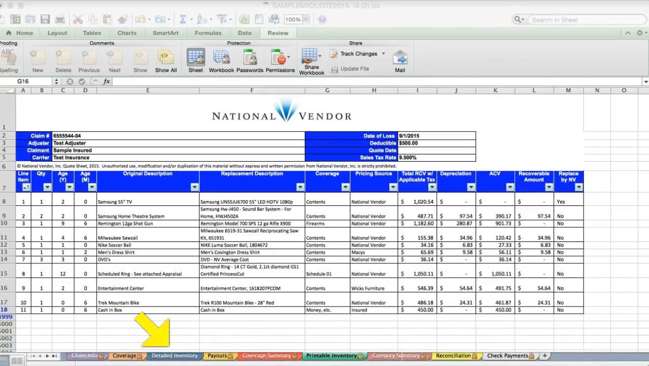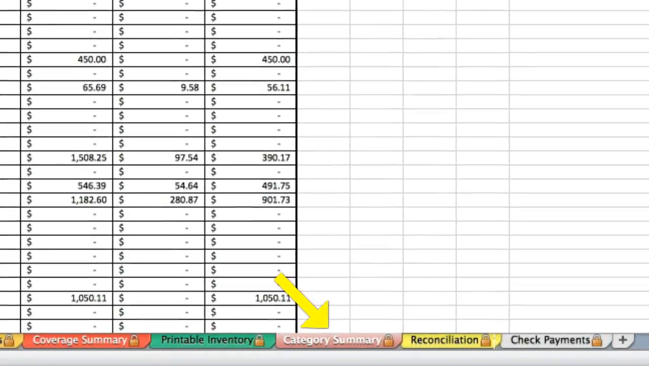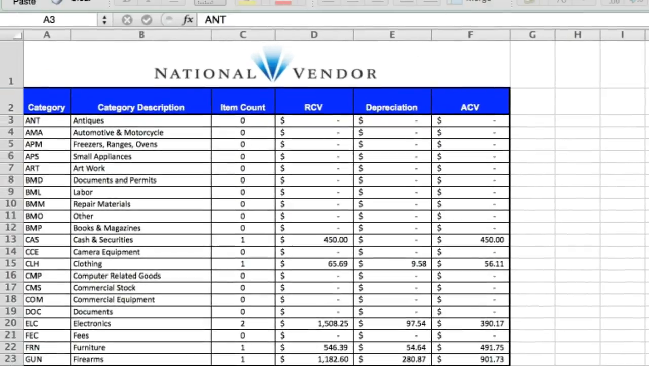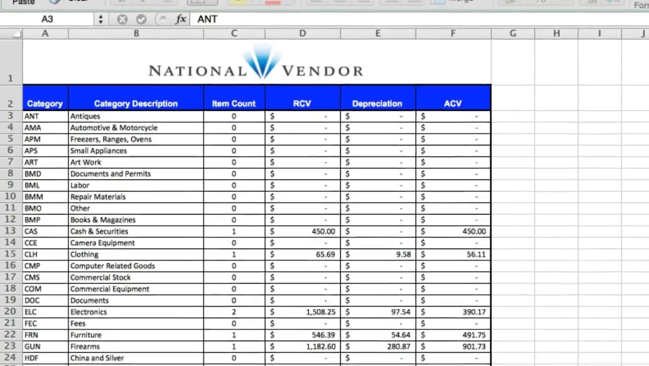Please note this tab is simply a reflection of the detailed inventory line item report. Any edits or revisions should be made from the detailed inventory. Print margins have been preset to ensure a clean print, however they may need to be adjusted based off of your Excel settings. Next we have the Category Summary tab. This tab gives you a simple RCV, depreciation, and ACV breakdown by category of product.